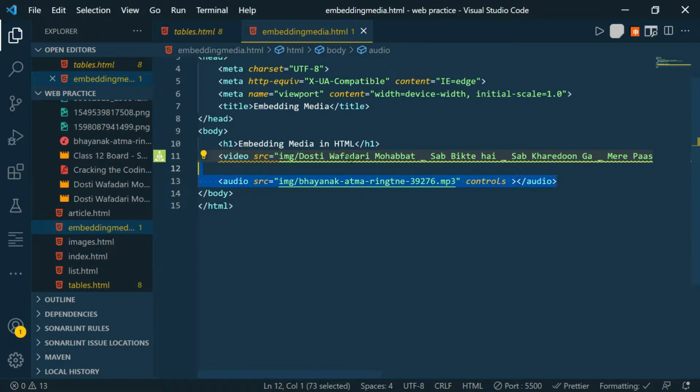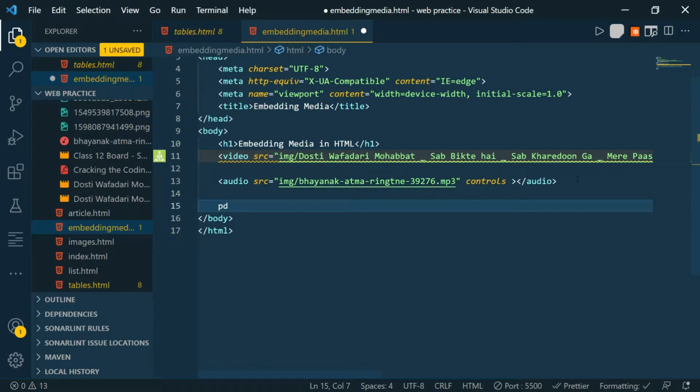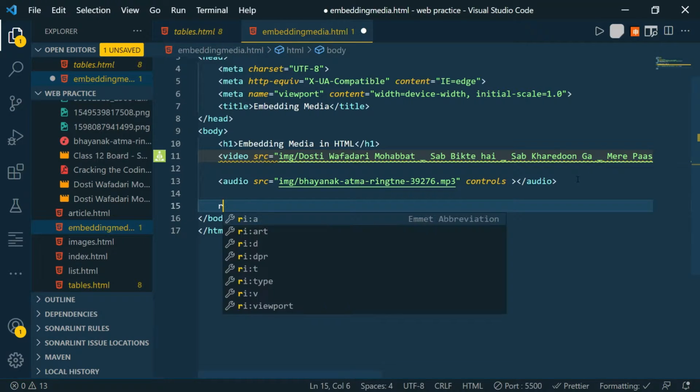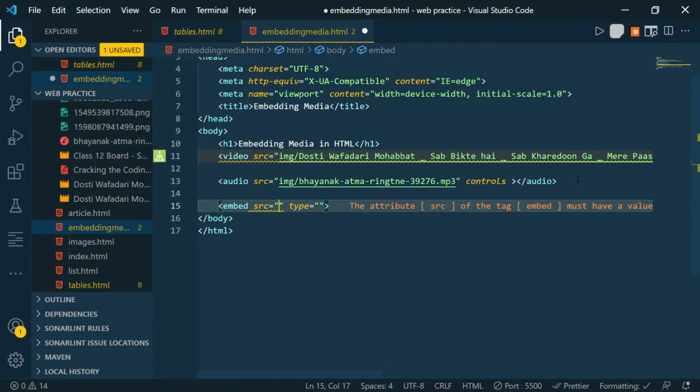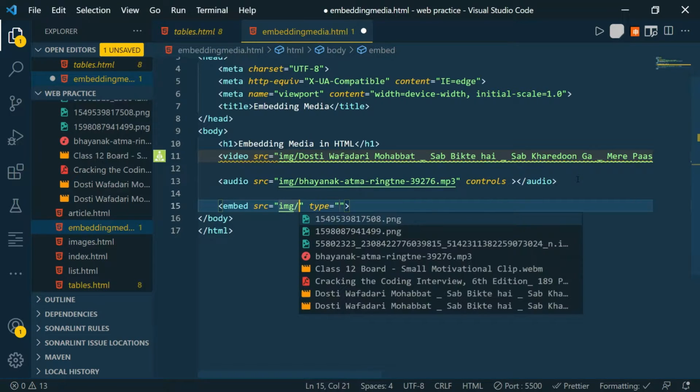In the previous video we have learned about audio and video tags and the attributes related to them. In this video we will be learning how to embed PDFs or documents into a website. We don't have any specific PDF tag. We can embed PDFs by using the embed tag, and we need to specify the source of our PDF, the location of our PDF, in the source.